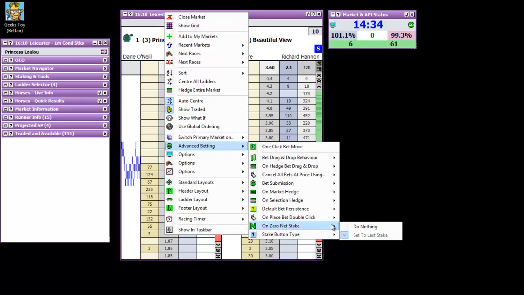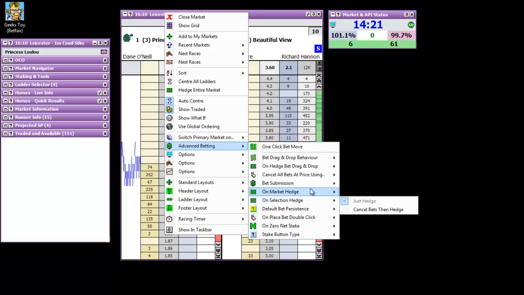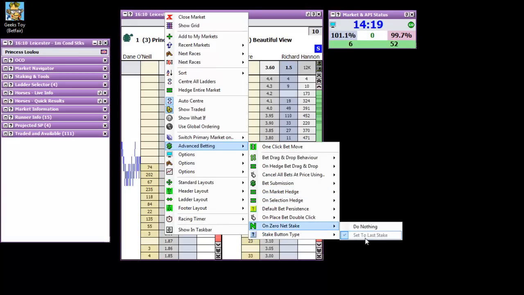And what this is saying here is, when you've closed out your position on net stake, do you want it to revert back to your normal stake, set to the last stake, which in our case here would be £10, or do you want it to just do nothing? I've got that set to the last stake because I want to revert back to my normal trading stake. Staking button types, there's obviously different types of staking. You can customize that and have several, or you can have it as just one type, which you'll see in a moment. So that's the advanced betting options menu.